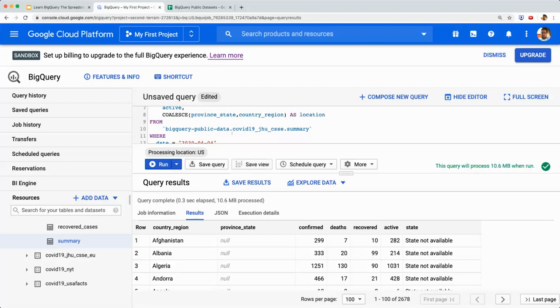Now what this function does is it will check each of the fields in the same sequence as provided. Whenever it finds the first non-null field, it uses that. So in this example, it will first check if province_state is not null, then select that field. If it is null, go to the next one. If that is not null, select that one. In this way, we can have multiple expressions. Let's run this query.